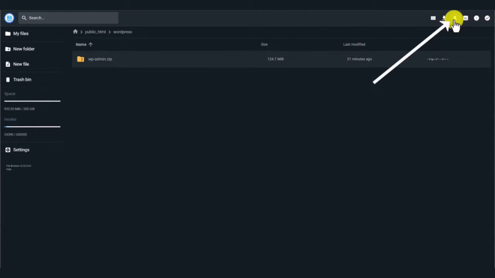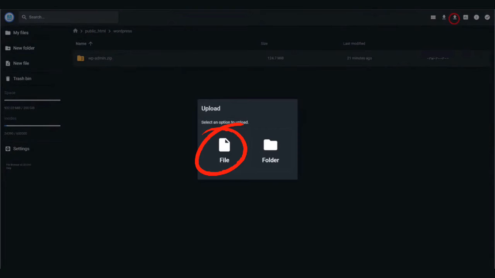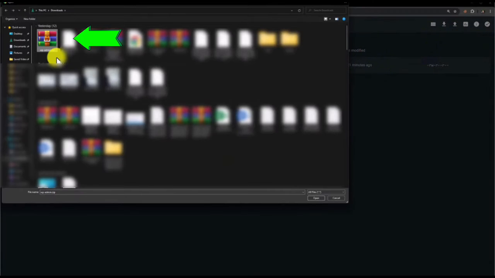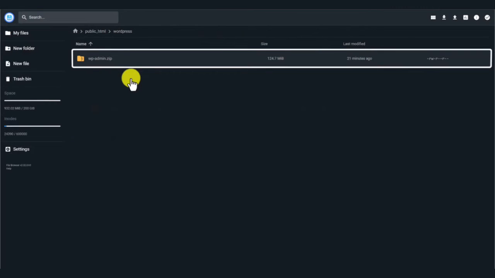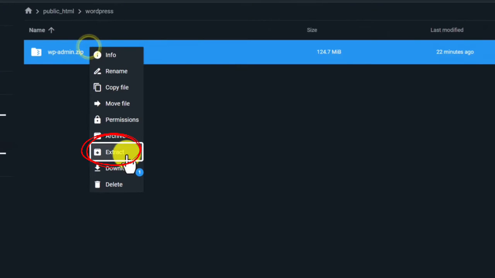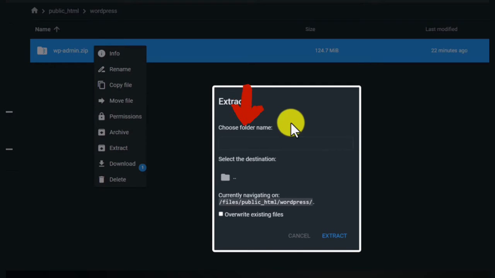Now, on the top right corner, click the upload icon and choose File. Go ahead and select the zip file of the website you want to upload. Once the upload is complete, right-click on the file and select Extract. You can name the folder if you want, then click Extract to proceed.